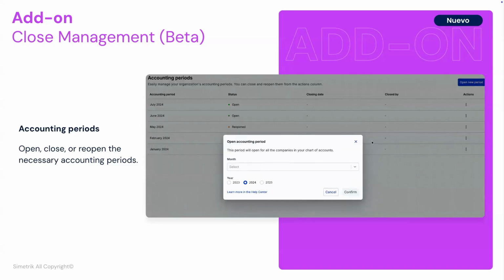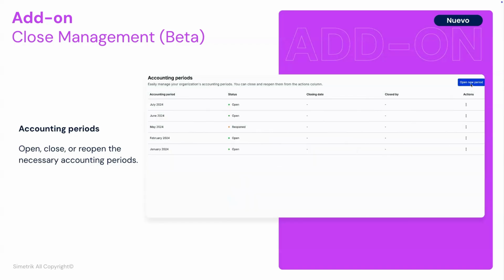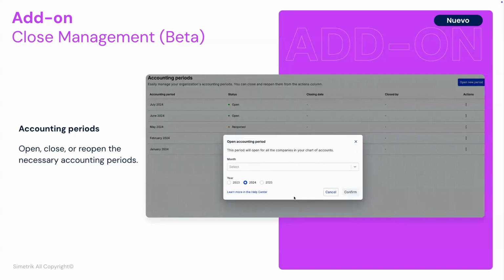Additionally, in this section, you'll have the capability to upload the trial balance for each of the periods you've created. This process completes the reconciliation workflow. Once the chart of accounts and accounting periods are set up, you'll upload the trial balance for each period, and this enables you to execute account reconciliation for every period seamlessly.